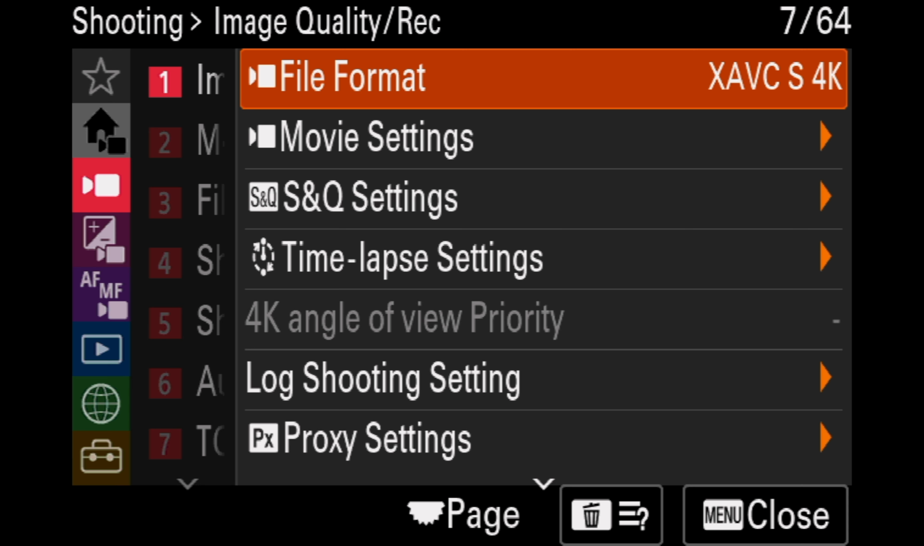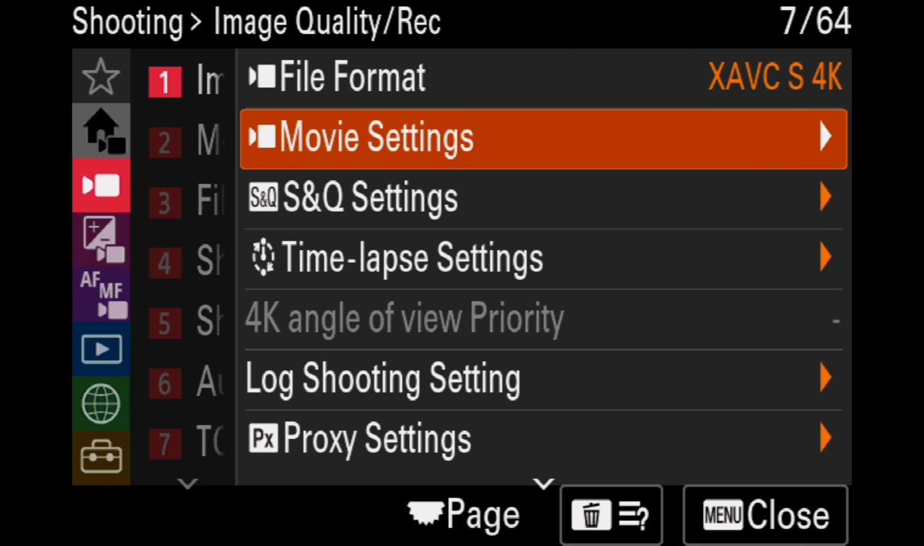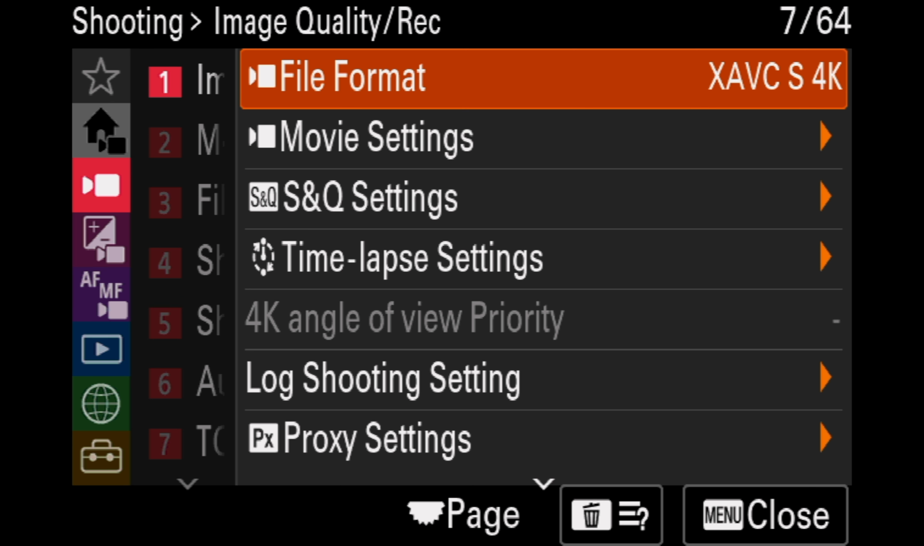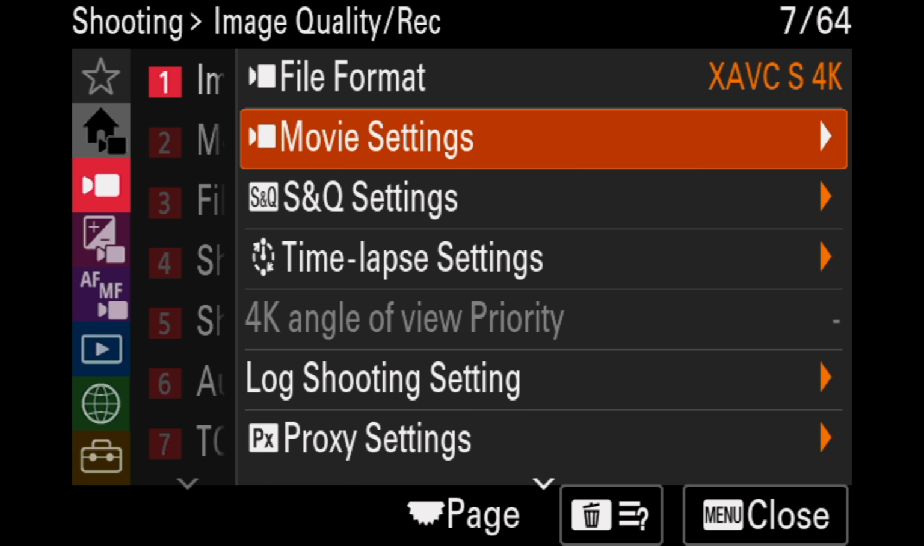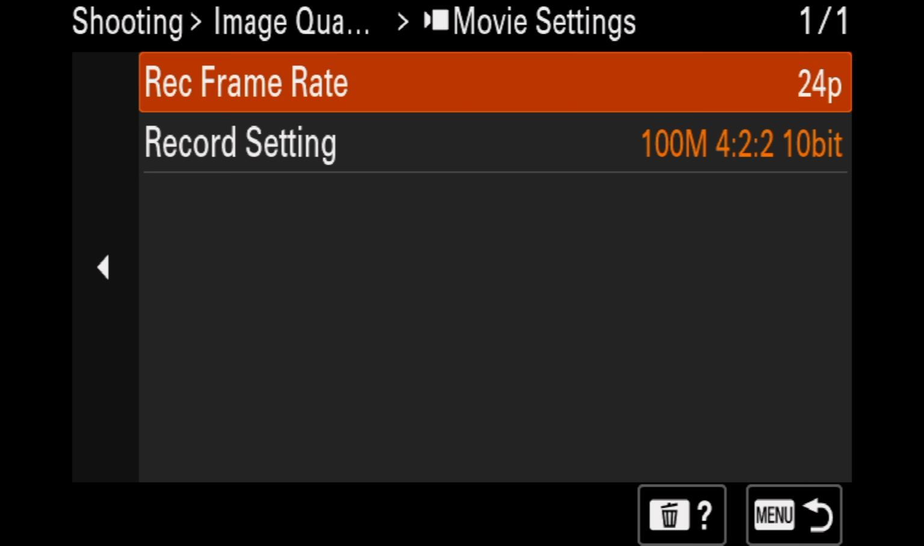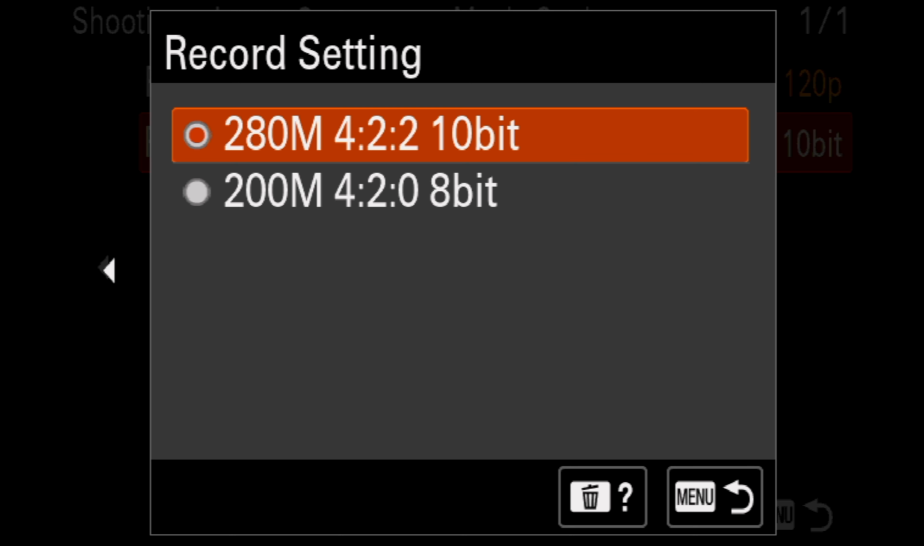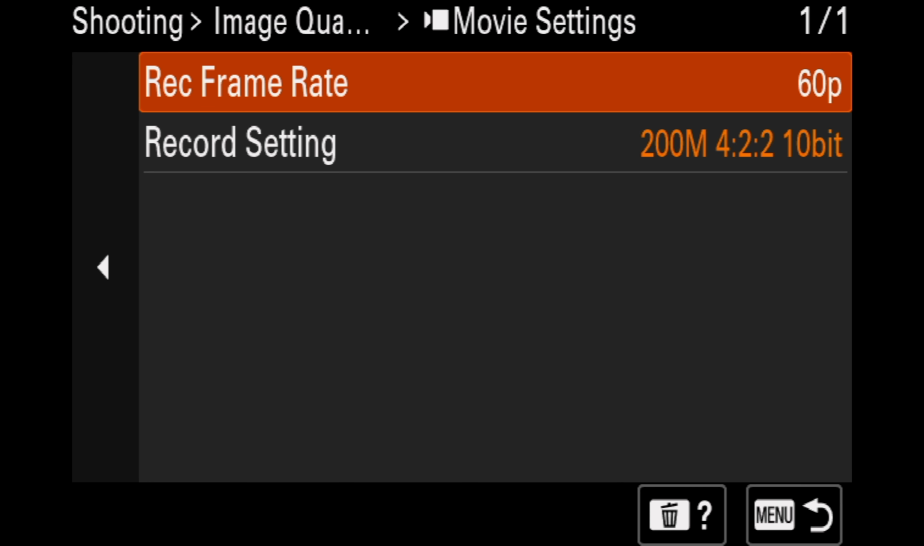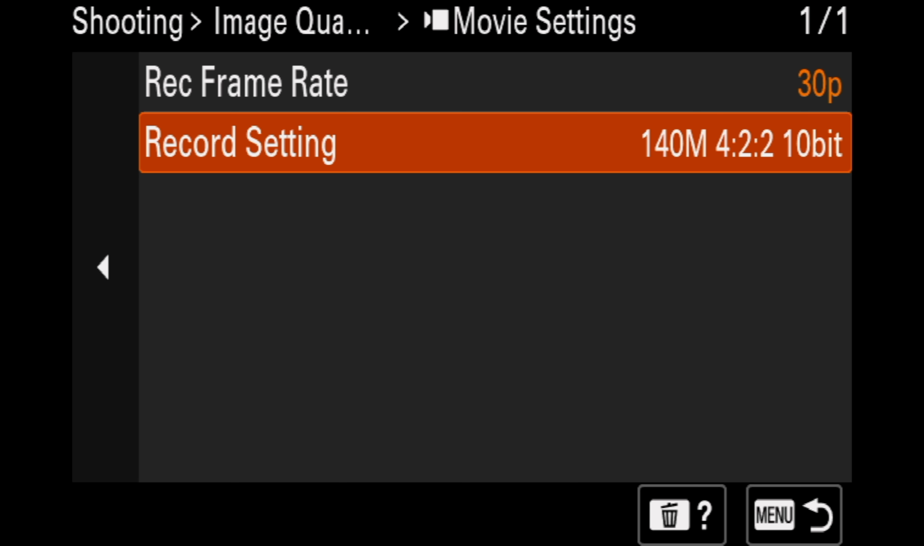Number 3, record settings. So right under that in red menu 1, option 2 are going to be your movie settings. By default, when you switch between these XAVC S 4Ks, your record settings are going to be in 8-bit. So you're going to see this. What you're going to want to do is go through your menu and change every single one of these record settings to match 10-bit.